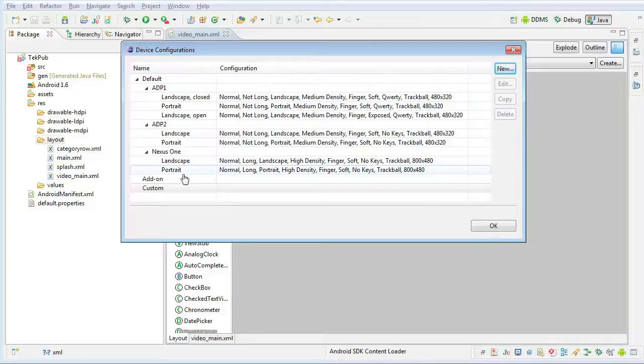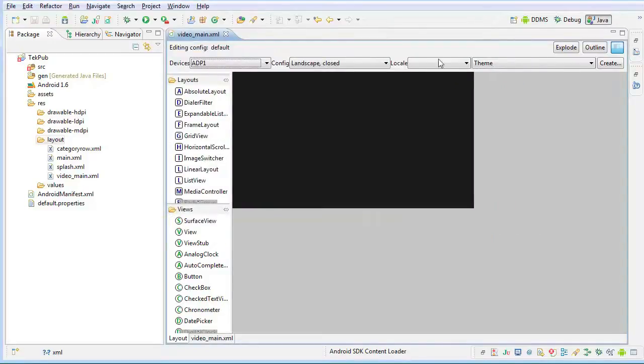This is useful because if perhaps your app is only going to support a specific device, you can load a device configuration in here, and the designer can kind of help you a little bit. And the reason why I say a little bit is this designer is very limited in what it can do. So again, we're in ADP1. There's a couple different configurations that it has.